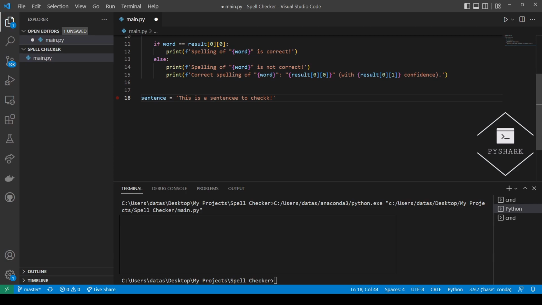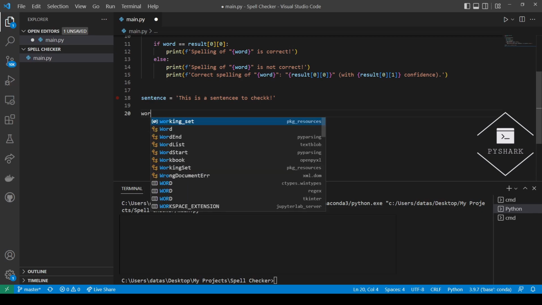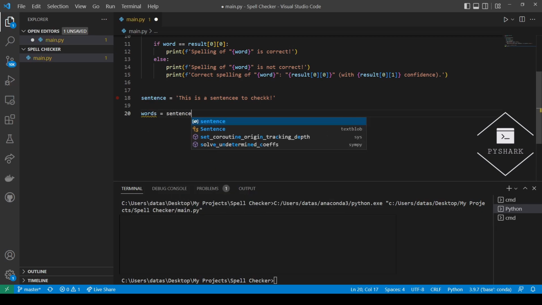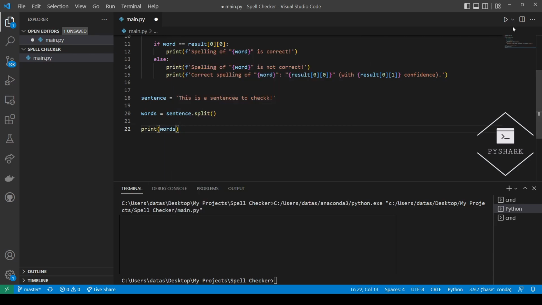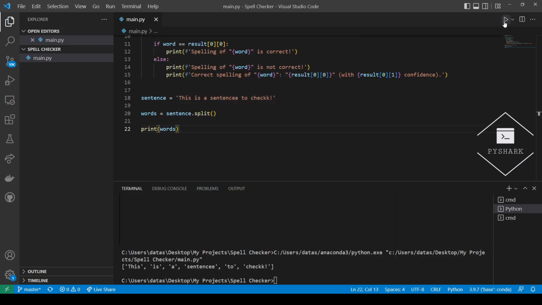Let's use a simple sentence that has two spelling mistakes, two E's in the word sentence and two K's in the word check. Now, the next step is to split the sentence into words. After that, we will convert each word to lowercase.